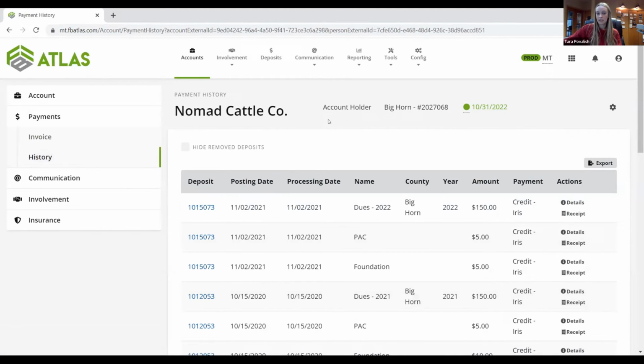And then here you can see their payment history. So you can see here, we received Casey and Rebecca's 2022 dues on November 2nd of this year. And then they have their amount. And if you need to email them a receipt, you can click right here.